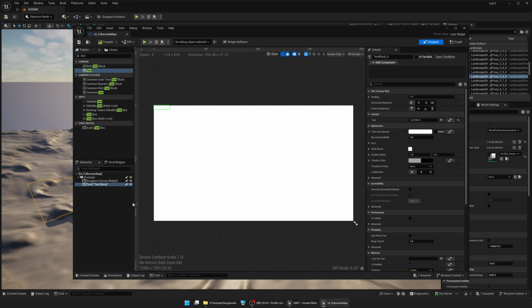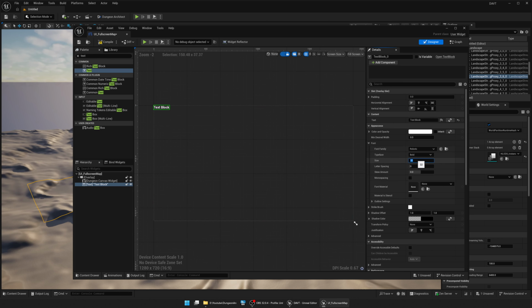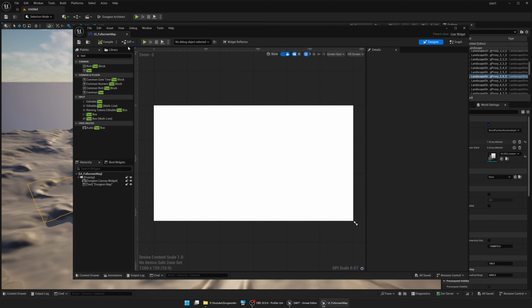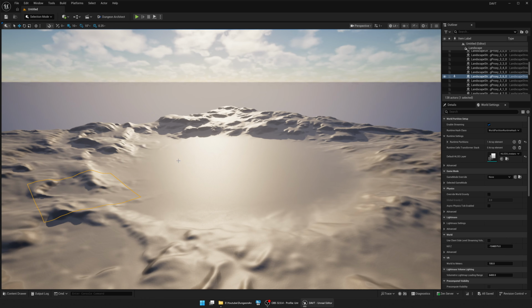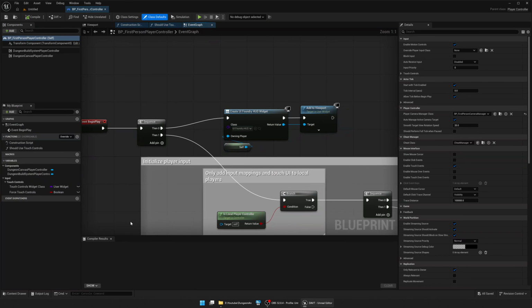So put that here for now. Just hide this so that we can see this. Get the size up a bit. Let's enable this back again. All right, so now we need a way to show this. So I'm gonna close this and head over to the first person blueprints character controller.